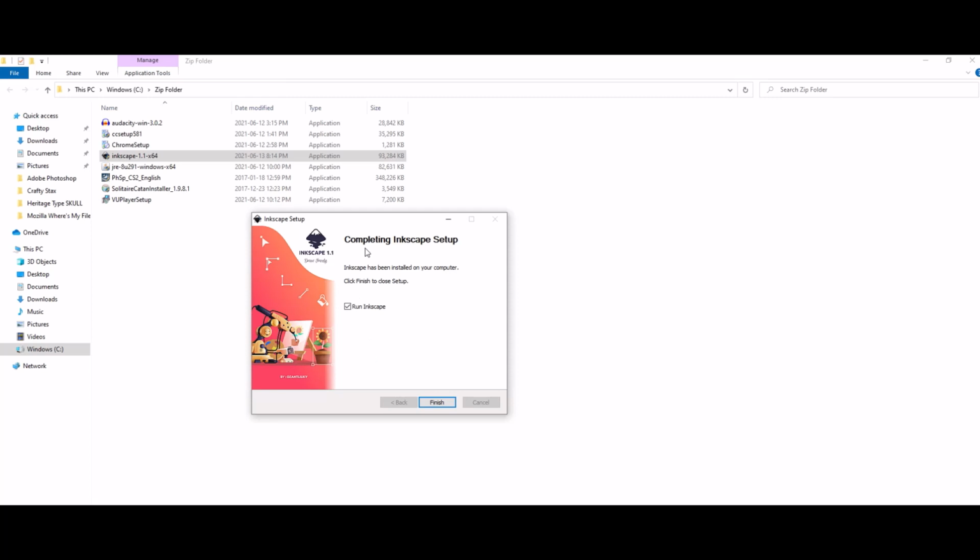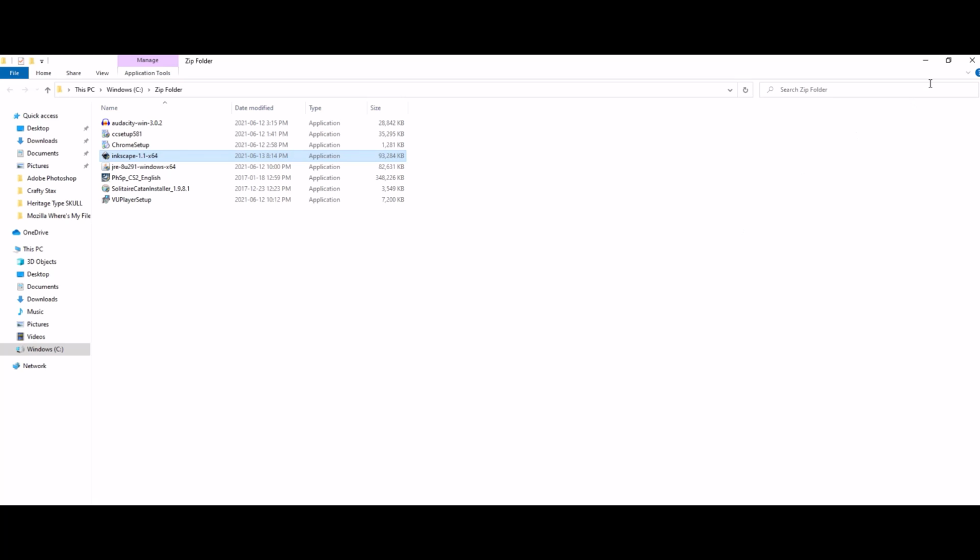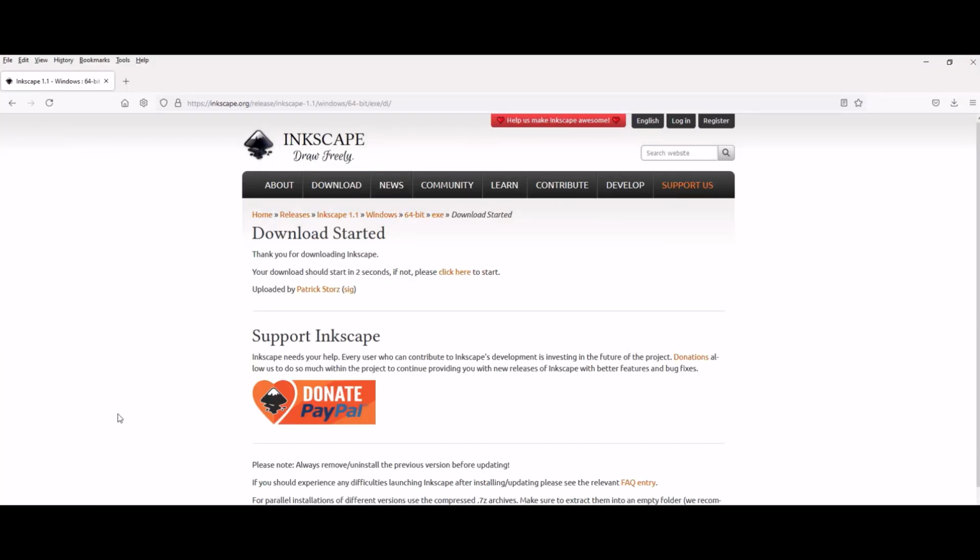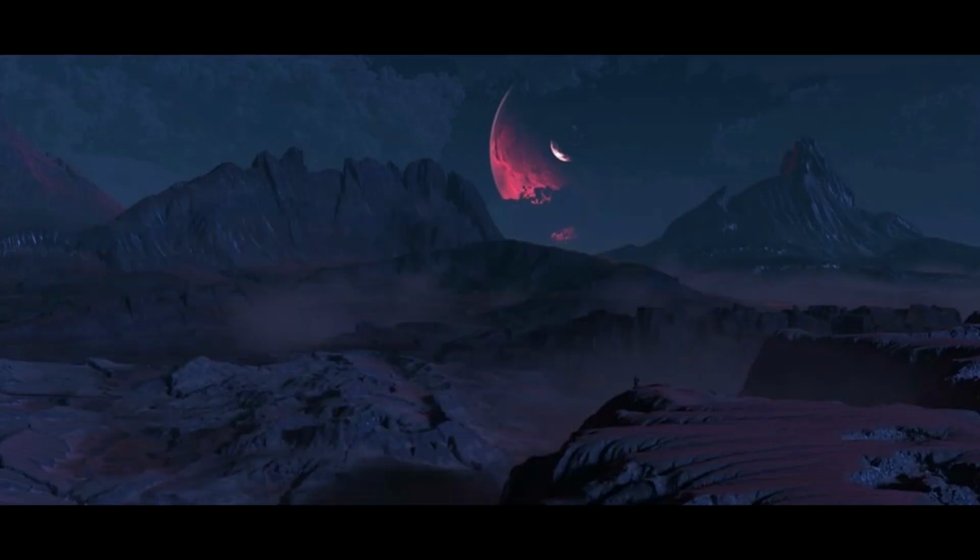Okay, and now it says completing Inkscape setup. It's been installed on my computer, and then I'll click finish. Now, if you don't want to run it, just unclick that. But if you want to run it, then you'll just leave this on. I'm just going to turn this off. I'll click finish. I'll close out my little window there. And now I'm just going to look on my computer for an icon that looks like this. So it's a little Inkscape icon. I'll just double click it. And then Inkscape will open up on my computer.